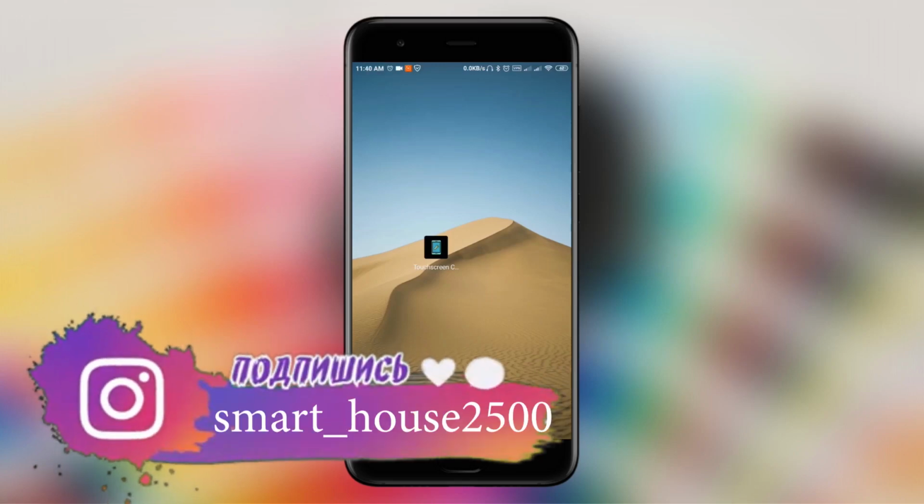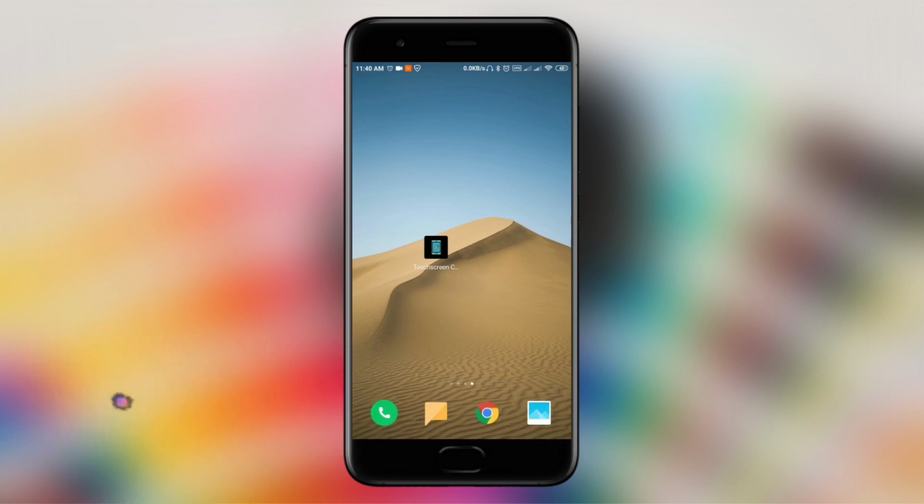In this video I'm going to show you how to solve the problem when our screen doesn't work properly when we press it or make a swipe, and for example it might not work correctly. And in this video I'm going to show you the solution to this problem, so watch till the end.